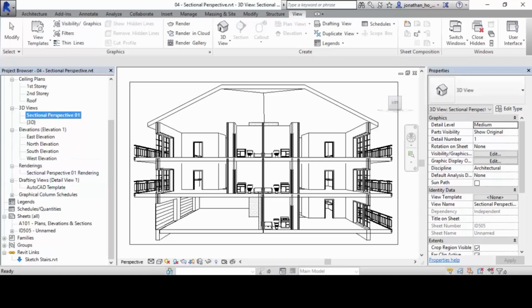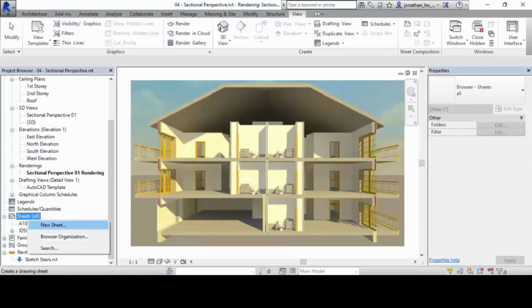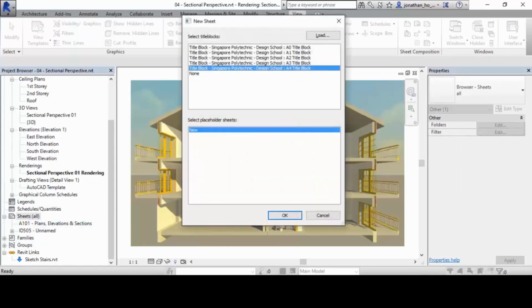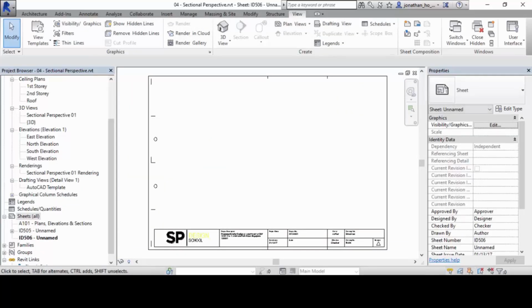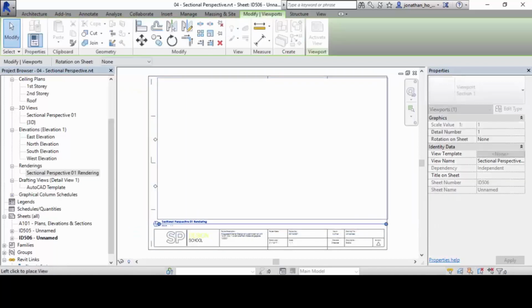Alright, so once you open it up, you can now see it. Okay, this rendering itself. So how to make good use of this? Right click on sheets again, click new sheet, and A3 size again one more time, and then you can simply just drag this image in here somewhere, this way.